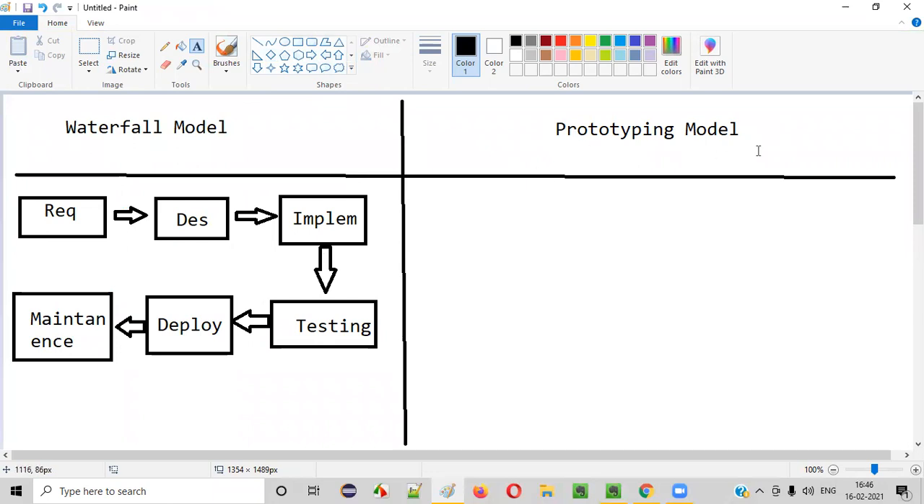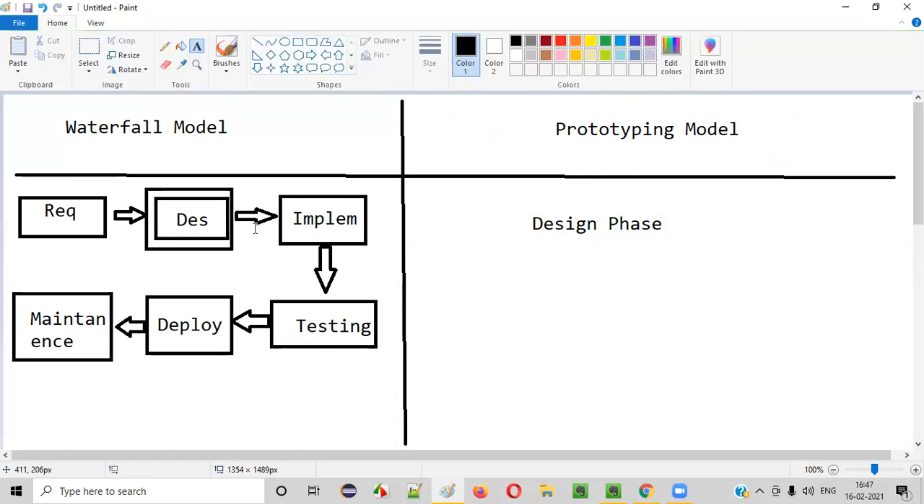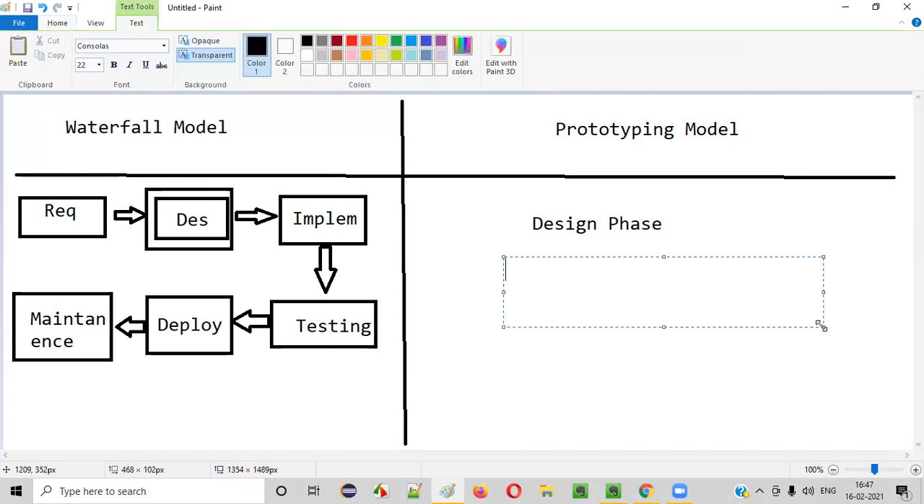But coming to the prototyping model, we have the same phases, guys. In the prototyping model also we have the requirements phase, design phase, implementation phase, testing phase, deployment, and maintenance phase. These are the same phases, but the only difference is in the second phase, guys. What is the difference? In the design phase of the prototyping model, in the second phase, we create a prototype.